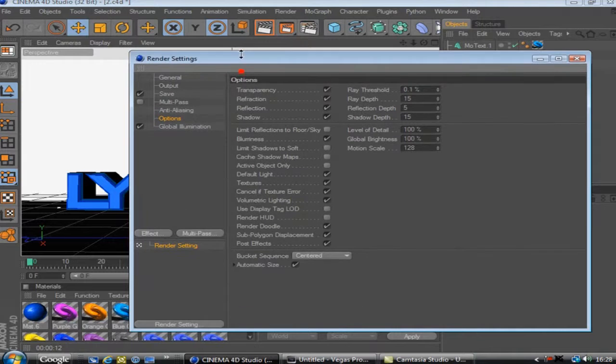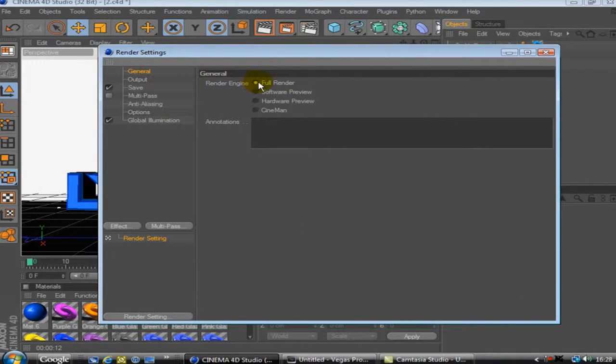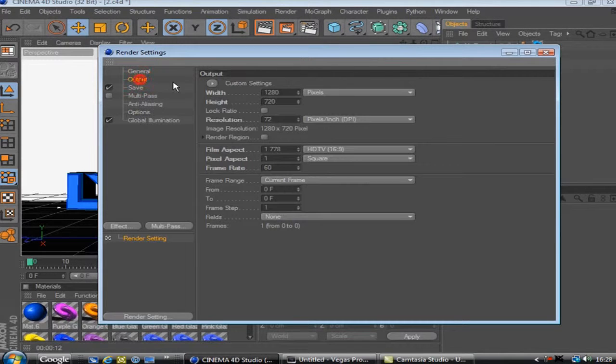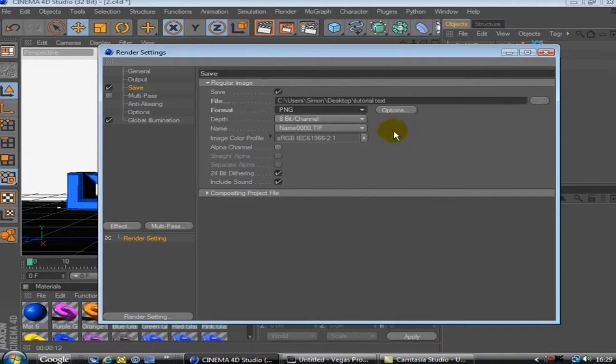Now, go into your render settings, pressing that button up there that I spoke about before. On general, make sure that's on full render. Output, 1280 by 720 with 72 resolution. That's standard YouTube HD. Change the save. I want it to be PNG, because that's a good quality picture.